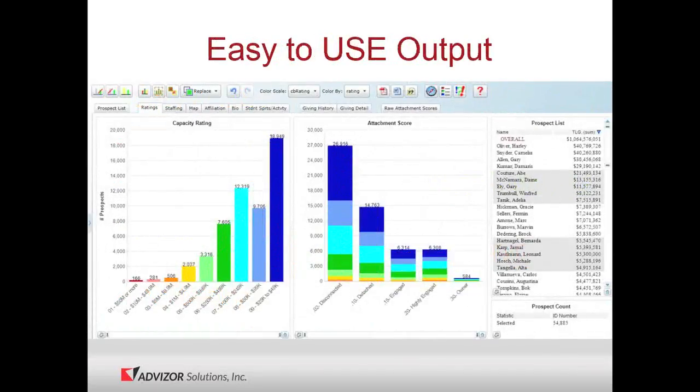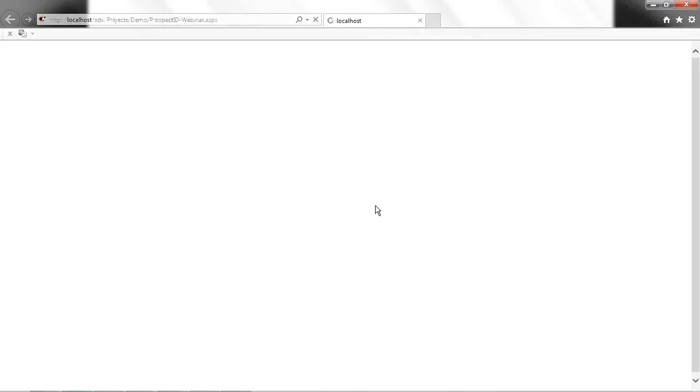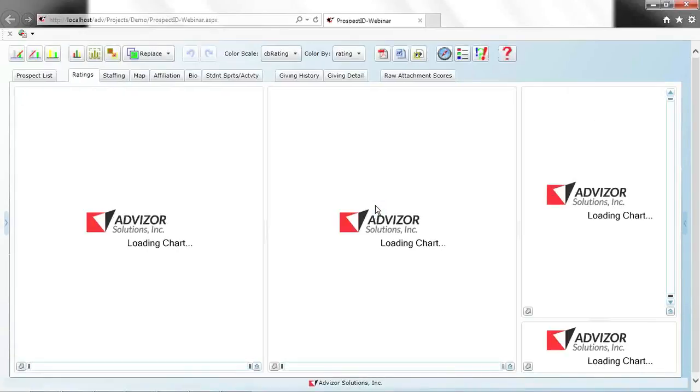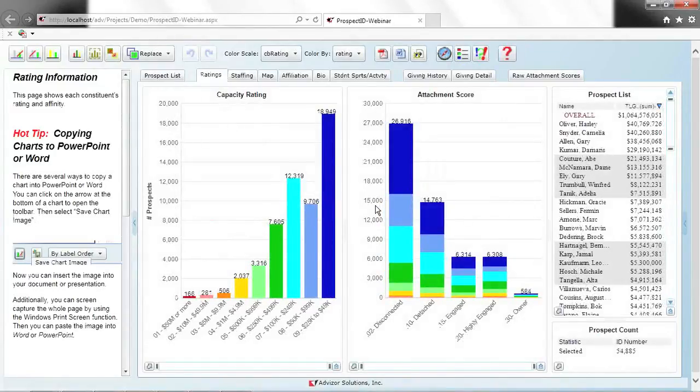So let's look at an example of first, easy-to-use outputs. This is just a page. I'm going to click and open up what we call a project in a browser. It's loading data into RAM on a server. Then it's going to bring up in the browser a window with a set of pages and charts that describe some data where we've done all of that blending and integration already. And so it opens on a page called Ratings.